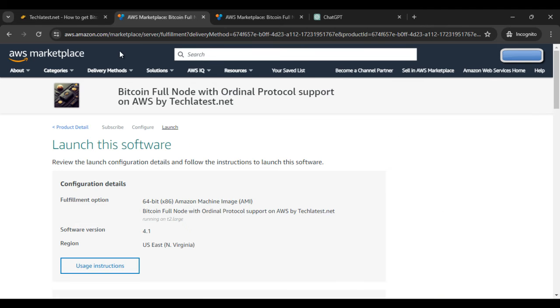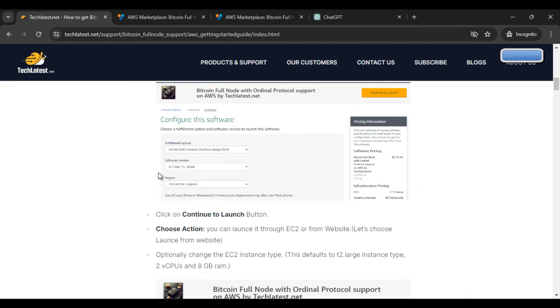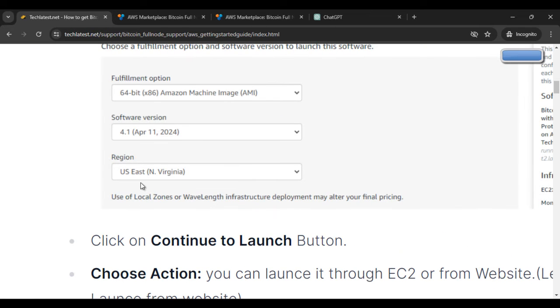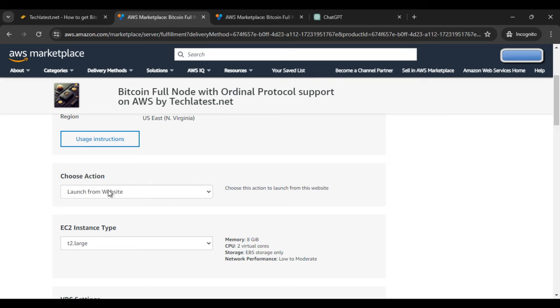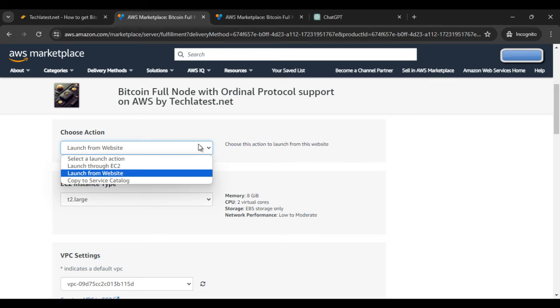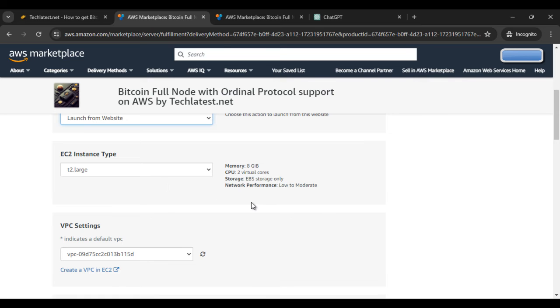You can also select the region according to your preference. Okay, so yep, then you can choose the action. I can choose launch from website. You can choose any; here you can see that three or four options are available: through EC2, launch from website, copy to service catalog. So I am choosing launch from website here. Then you can select the EC2 instance type according to your preference.